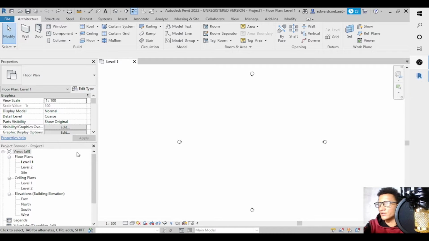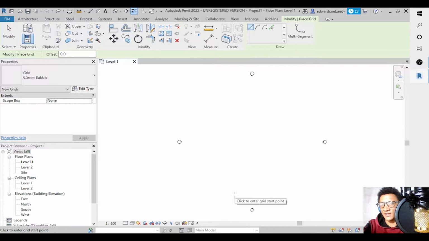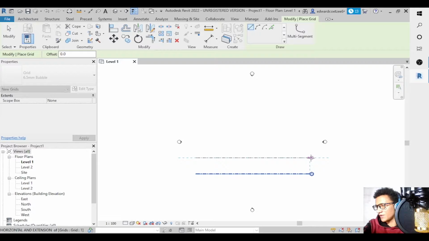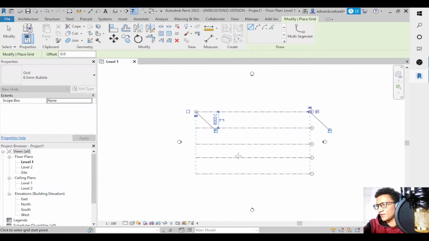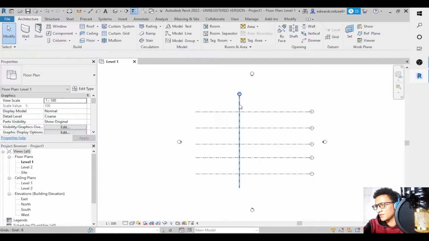So what we are going to do is start with doing grids and setting out our levels for the building. When you start, you say GR, and that's the shortcut for grid lines. So you want to draw in your grids. You want to insert your levels, your grids. So I'm just going to insert 5 of them, and when I'm done I want to insert my vertical grids as well.